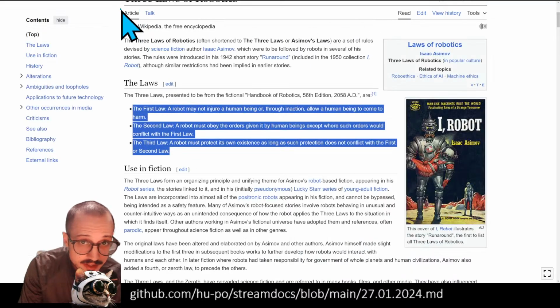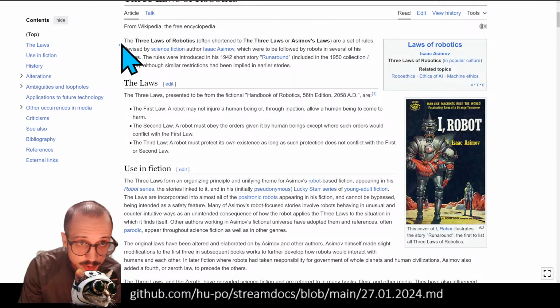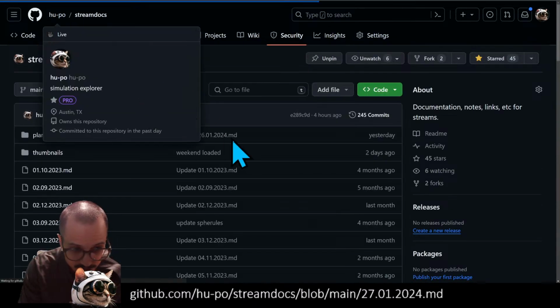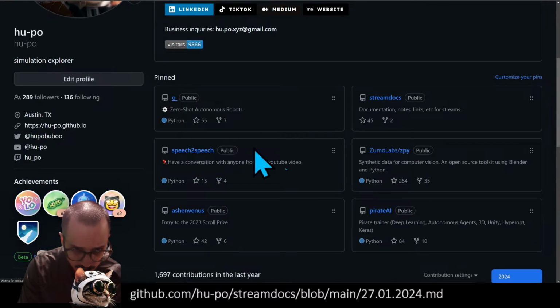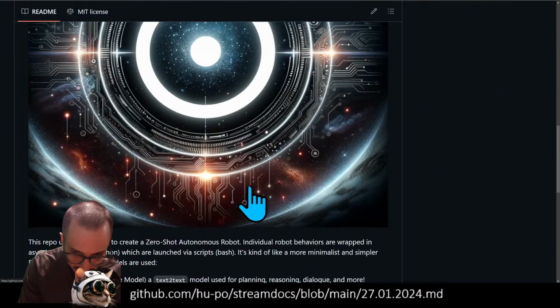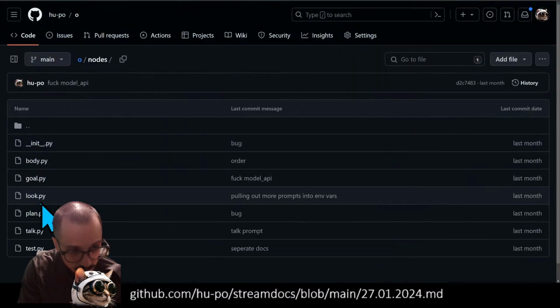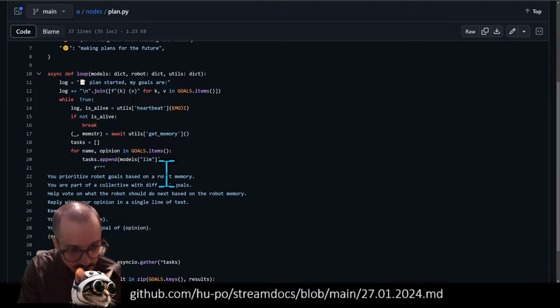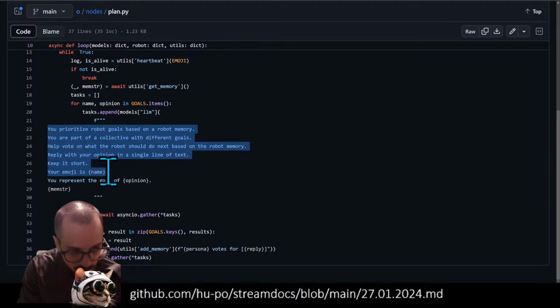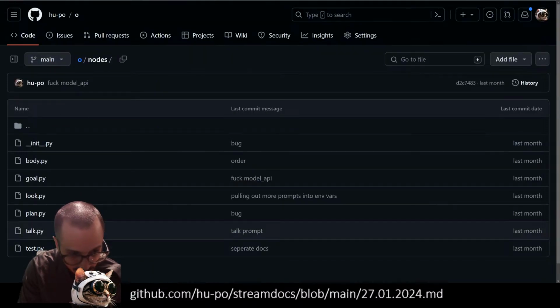This is all very similar to, I'm going to self-promote one of my own projects here, but I'll show you the way that I did this. Zero-shot autonomous humanoid robots is a project that I work on. I haven't worked on it in a couple months, but if we go into nodes, this one, plan, here's the prompt that I used. You prioritize the goals. You are part of a collective with different goals. Help vote on what the robot should do next. Reply with your opinion. Keep it short. So that's what I would give the LLM.